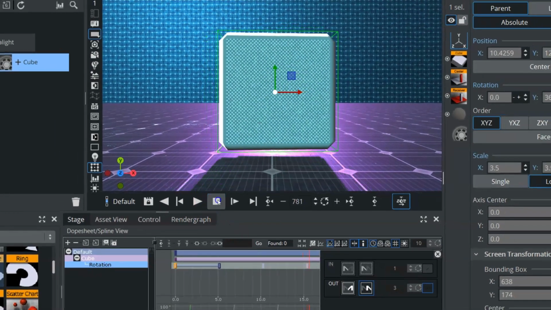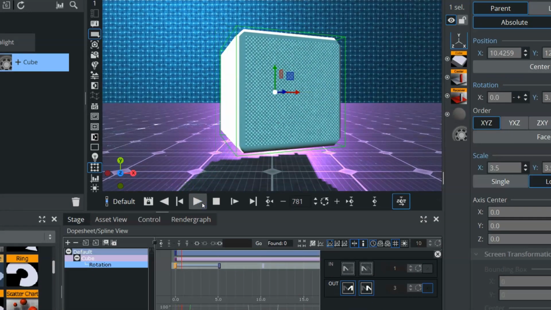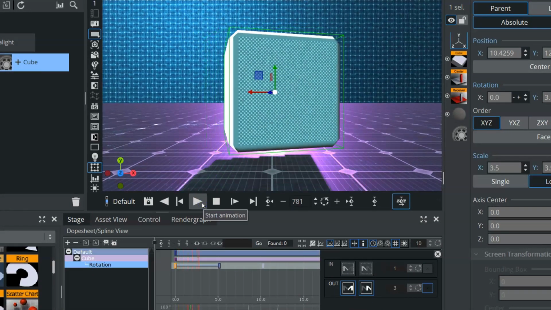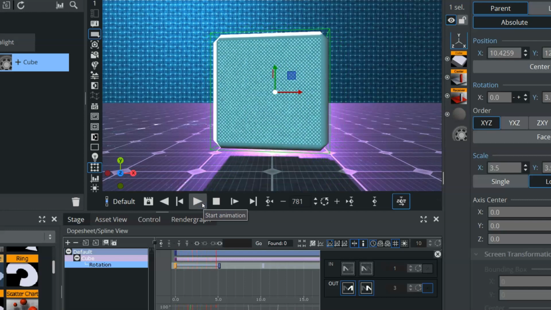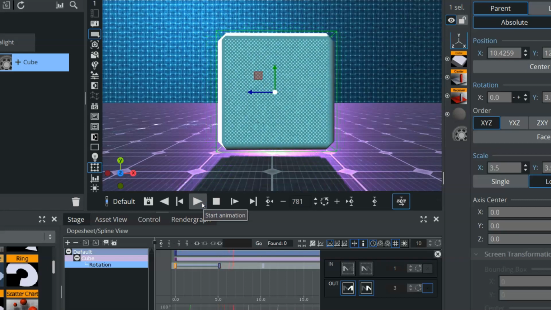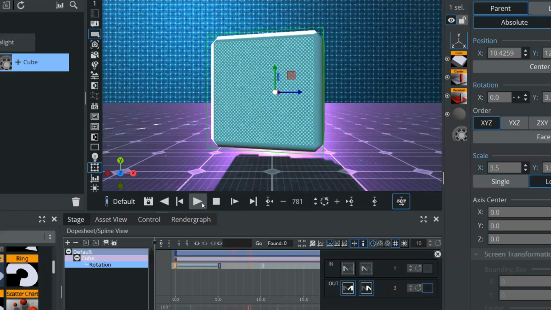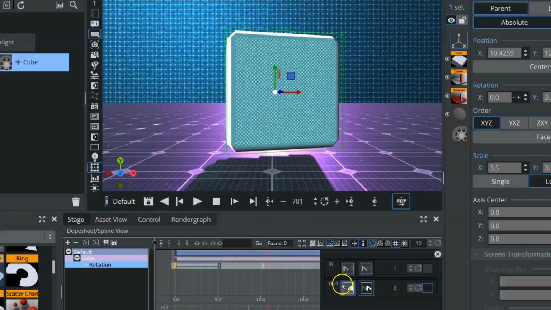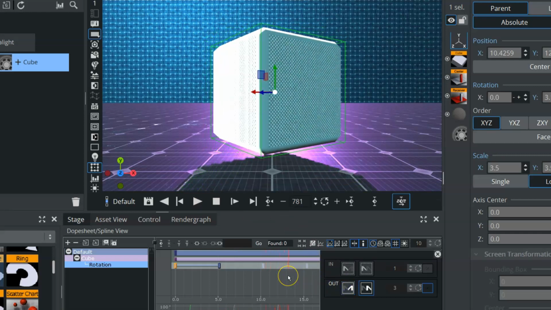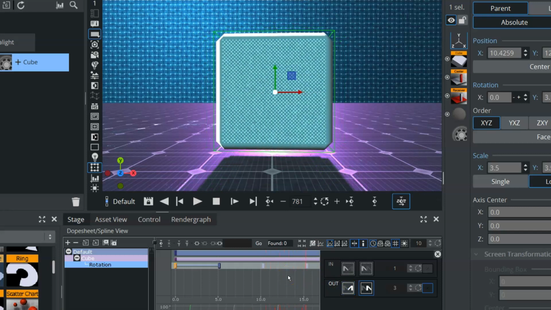Now what's the difference between loop and swing? If we turn the swing button on, it is going to go back the other way when it reaches that keyframe. So it reaches the end, now it turns around and goes back the other way. If we turn the swing off, it's just going to go one way.